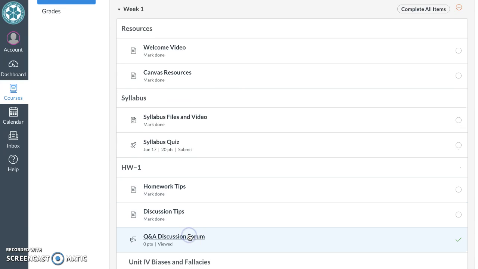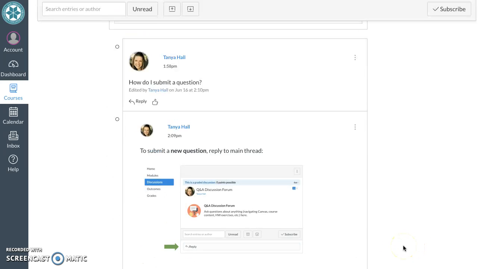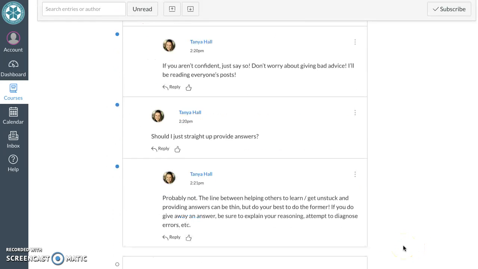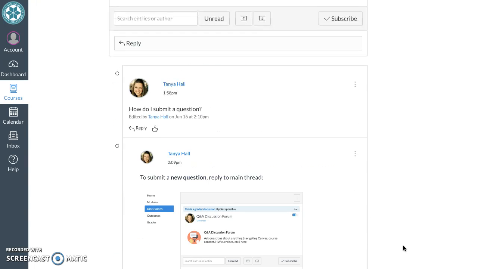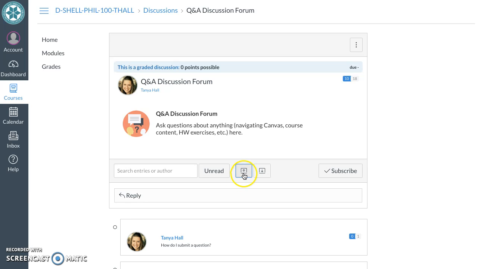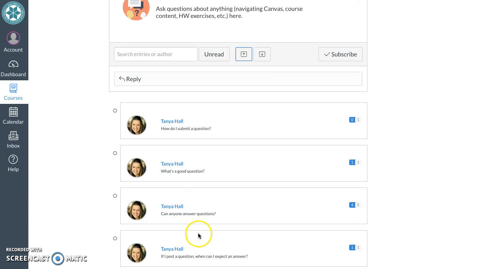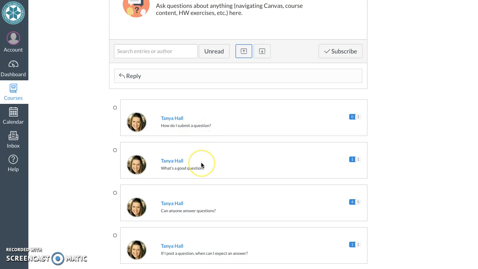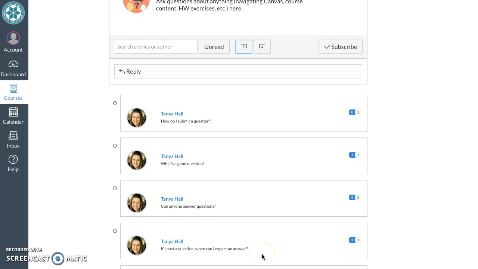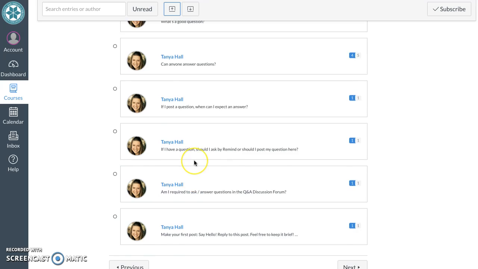Okay, so some tips for looking at this. When you initially go to the discussion forum, all of the tabs are open and it's a lot. I recommend closing them all with this little button here. This one opens them all, this one closes them all. Now you can look at each one as an individual question. How do I submit a question? What is a good question? Can anyone answer questions here? If I post a question, when can I expect an answer? So each of these is an individual question.